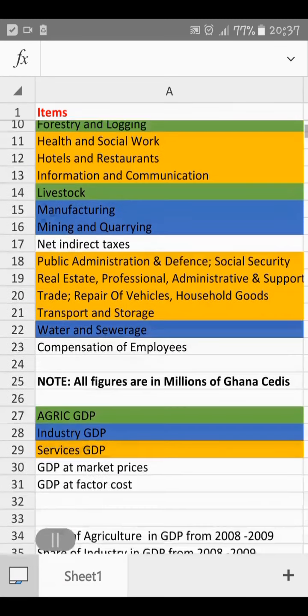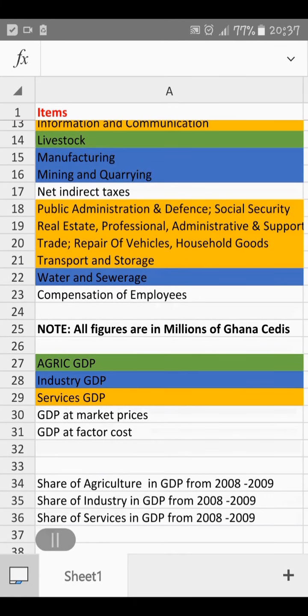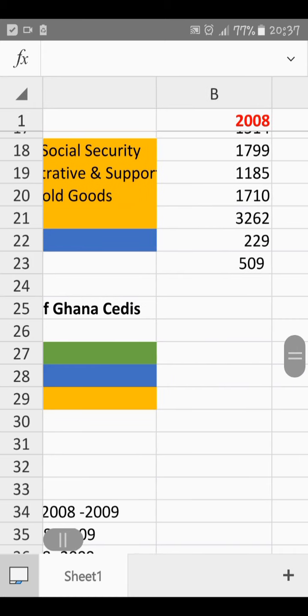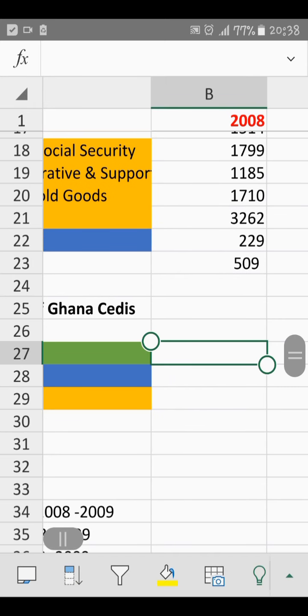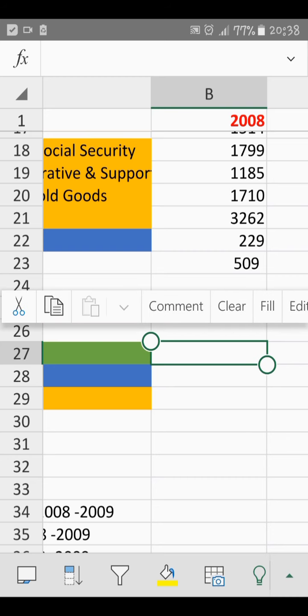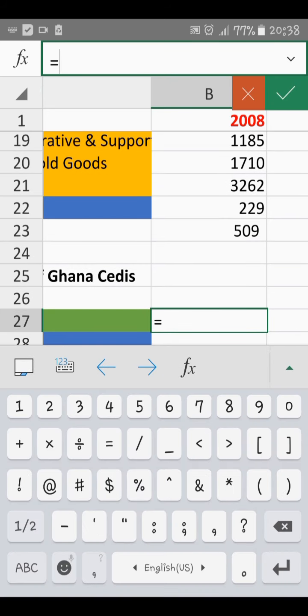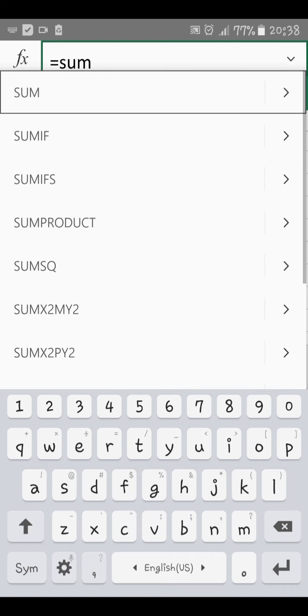Question 1 in the PDF says compute agricultural GDP from 2008 to 2012, compute the industrial GDP, services GDP. In Excel, anytime you're going to perform any action with a formula, you need the equal to sign. So we select the cell that we are going to perform the action in. You tap in it and you have this edit. You can look at the top also, there's fx, and you tap in there and you are given your keyboard to type in. So we go for our equal to sign, then SUM. As we are spelling it, you can see a lot of formulas popping up.